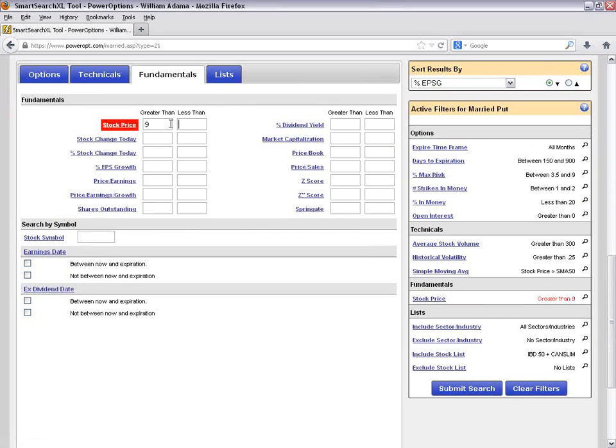So now I can quickly say, well, when I'm entering my married puts based on my account size, I'm typically not looking for stocks above $55. Now notice that when I made that change, the color of the text in the stock price also changed as well. Anytime you're adjusting filters inside either the fundamentals tab, the technicals tab, or the options tab, it'll show you which filters you're editing.